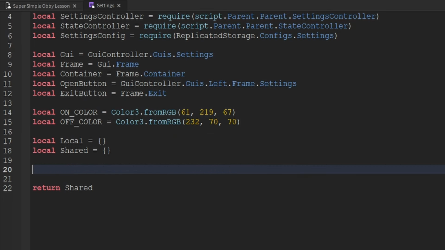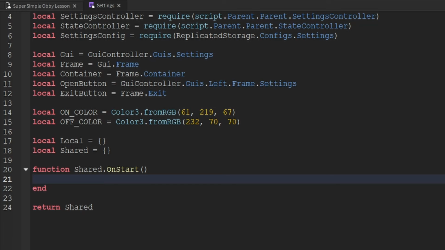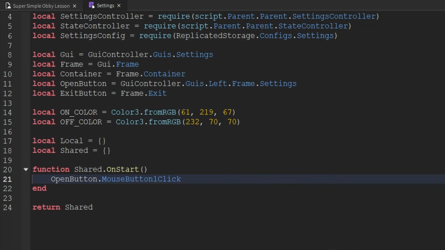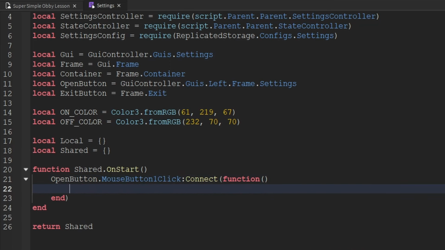Now, the first thing that we're going to do inside of here is go ahead and create the onStart function. So we'll go ahead and say function shared.onStart. And the first thing that we want to do inside of this function is actually set up opening and closing the GUI. So in order to do this, we're going to say openButton.MouseButton1Click:Connect and create an anonymous function inside of here. So whenever the open button is clicked, what we want to do is modify the Enabled property of the ScreenGui. So we're going to say gui.Enabled equals. And with the open button, of course, if the open button is clicked, we could just simply set this to true to make the GUI visible.